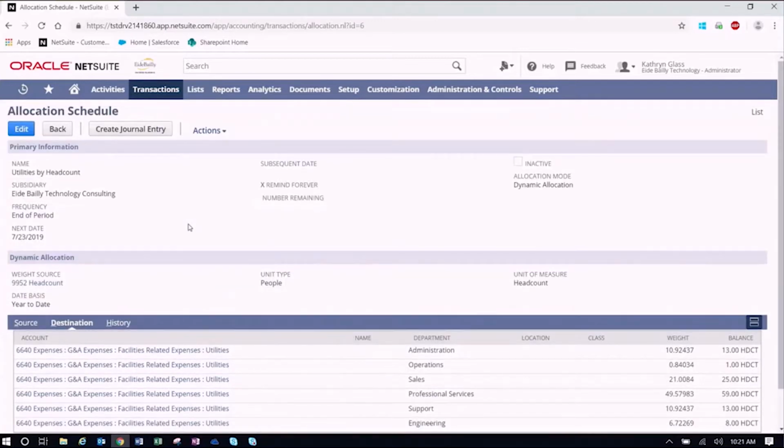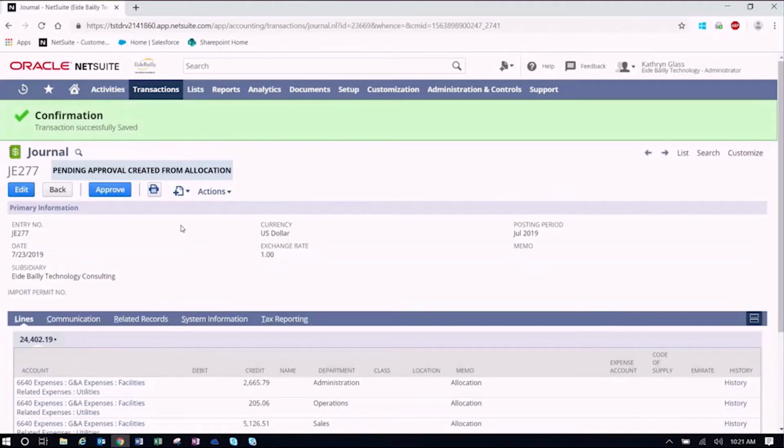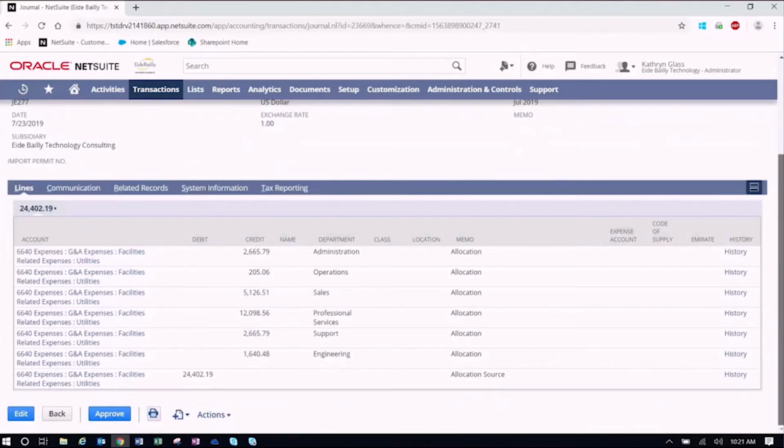So if we scroll up here, we can see we have a button to create our journal entry. So when we create our journal entry, we will be taken to the page where we can see the automated journal entry that was created based on that dynamic allocation. And if we scroll down here, we can see the amounts, the debits and credits that the system automatically created for us based on those weights that were calculated from the balances within that statistical account. So based on the schedule and how long you have it running, this can really help when entering in more complex journal entries that are based on some statistical information within the account.